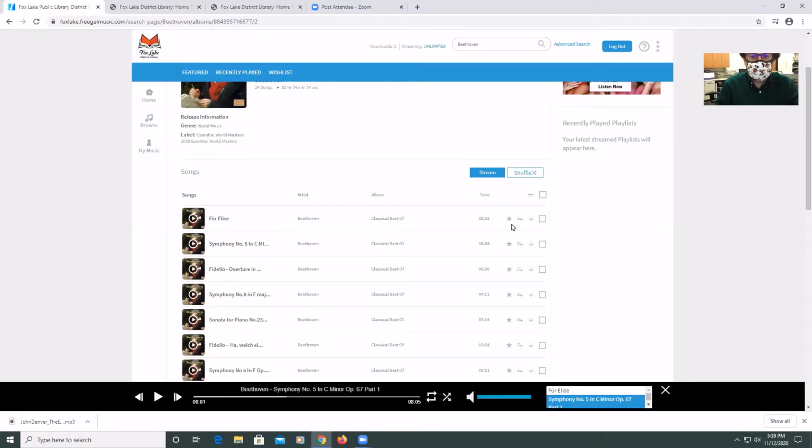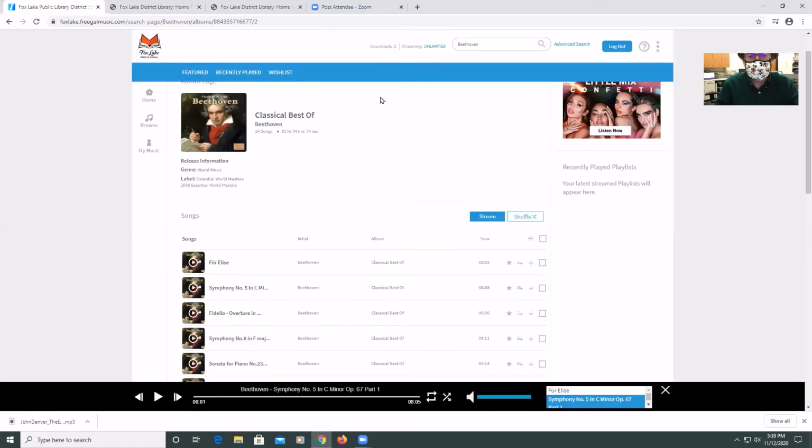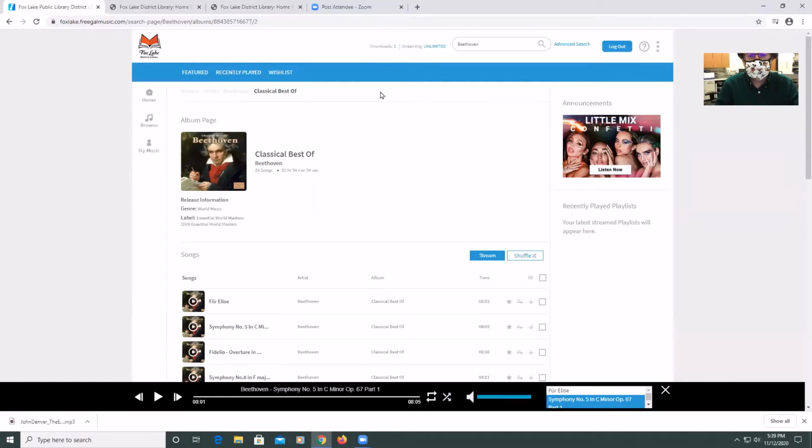On the right-hand side, you have where you can download the tracks. You get 3 downloads a week. Streaming is unlimited. Streaming is when you're on the internet and you can keep listening to it. Downloads, it'll download that one individual song to your computer. So be aware where it downloads. And once the next week comes in, you'll be able to download another song.